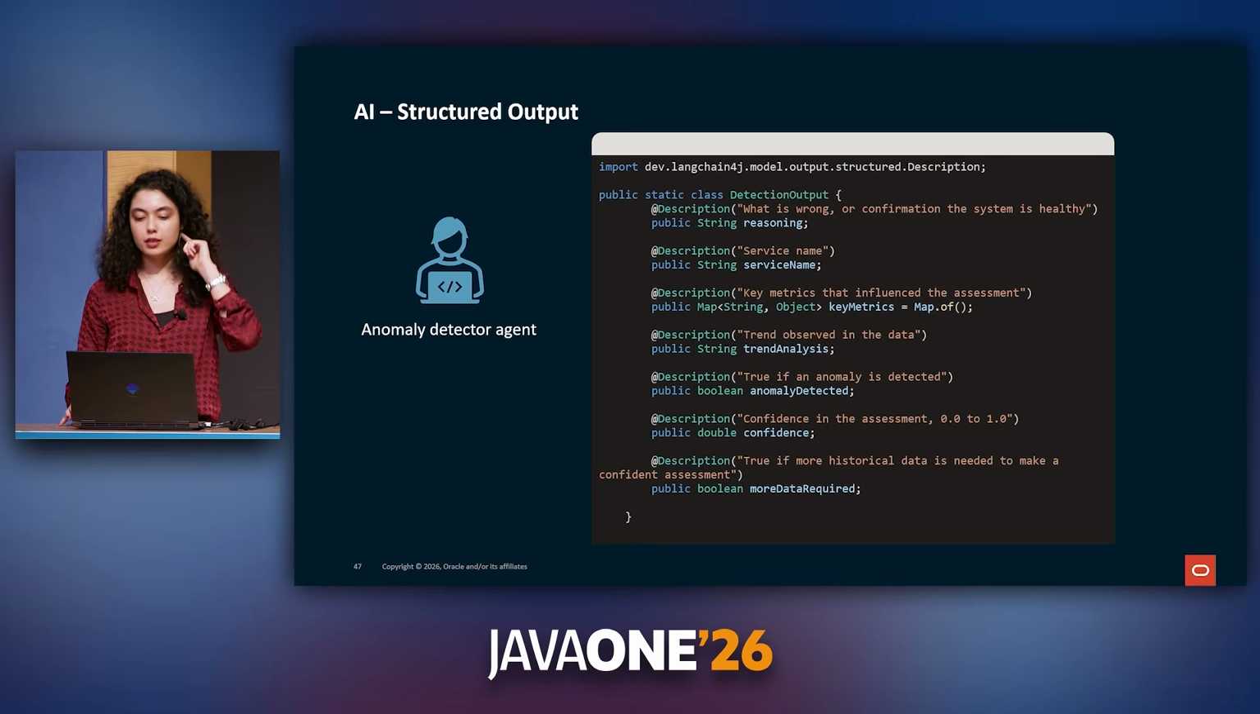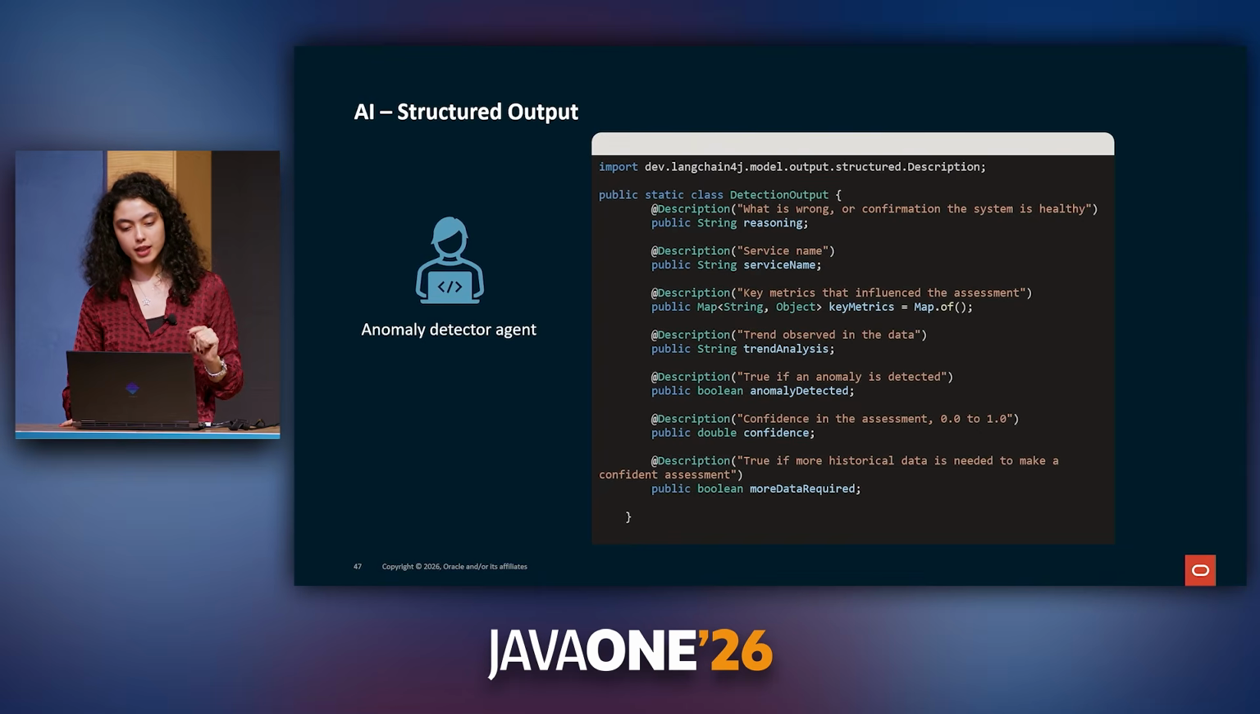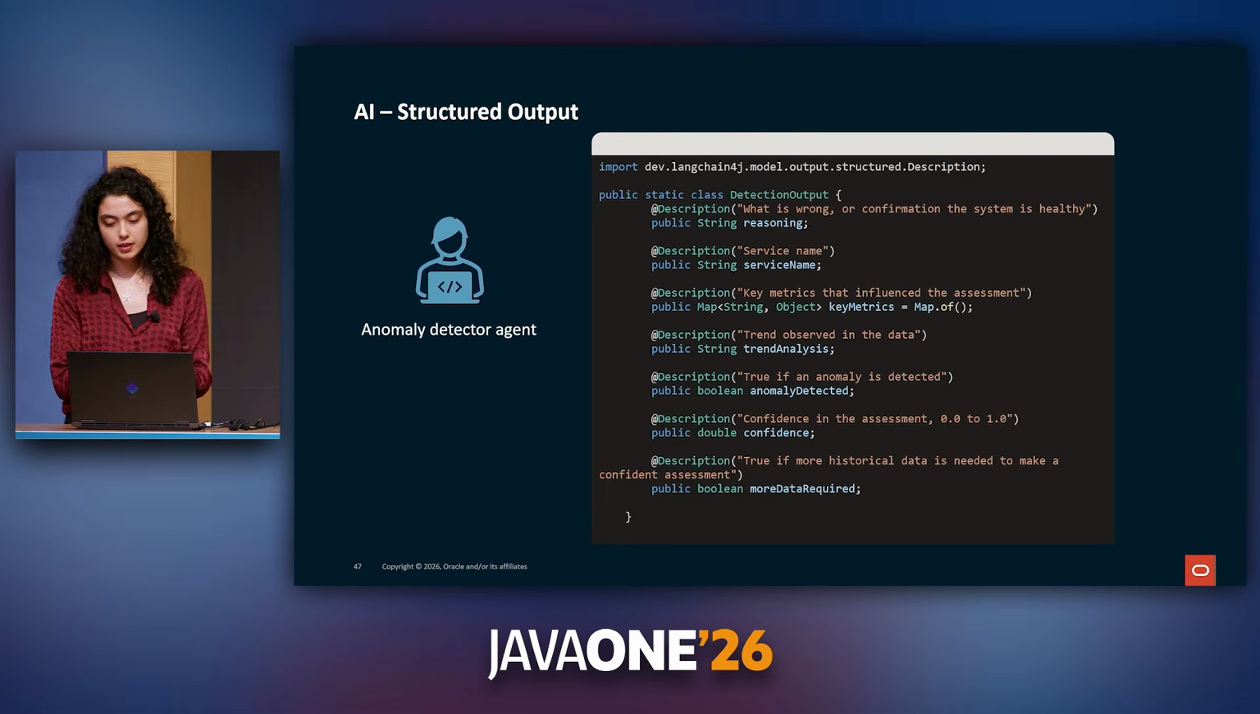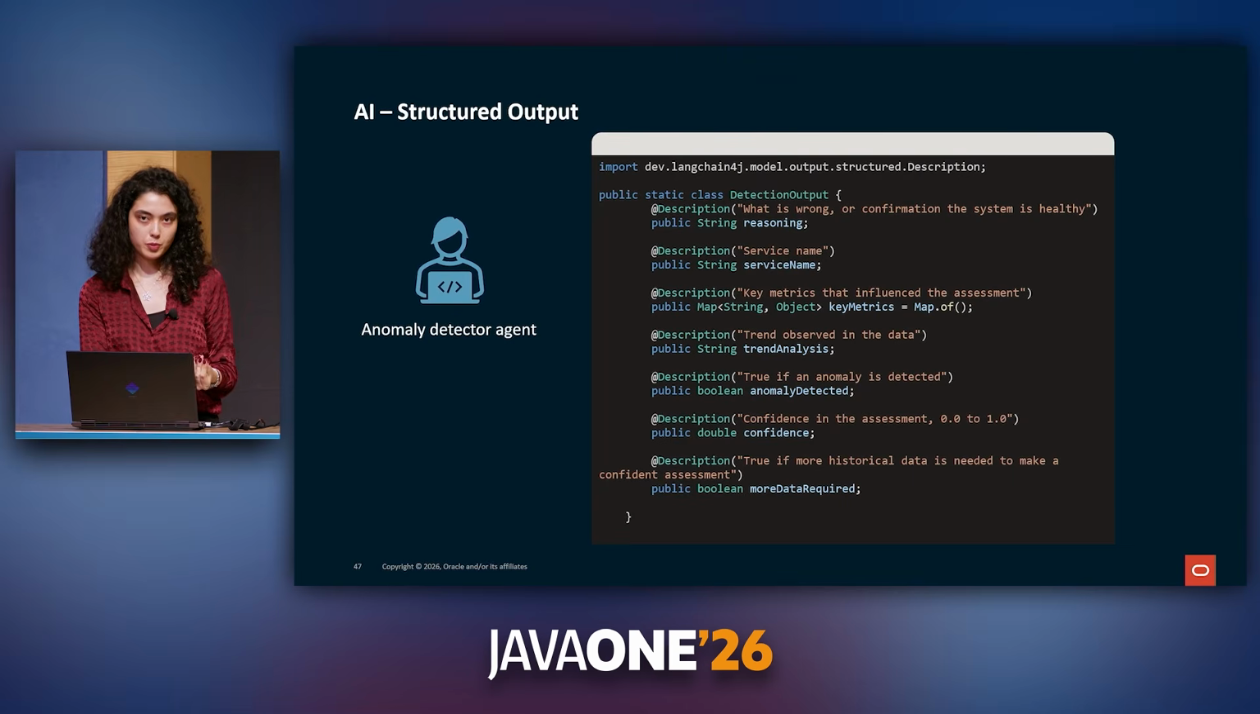And all we need to do is define some fields. And in this case, we are using LangChain4j's structured output package for the description annotation. And this annotation is just to tell the model what each field represents. And for the anomaly detector, we are first asking for a reasoning, and then a service name, some key metrics maybe, some trend analysis, whether an anomaly was detected or not, level of confidence, and whether it requires more data or not.